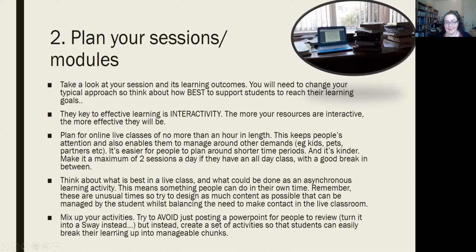And think about what is best in a live class and what will be best done as an asynchronous learning activity. This means something people can do in their own time. These are unusual times, so try to design as much content as possible that can be managed by the student, whilst balancing the need to make contact in the live classroom, and mix up your activities. Please try to avoid just posting a PowerPoint for people to review. Turn it into a Sway instead. Create a set of activities so that students can easily break up their learning into manageable chunks.